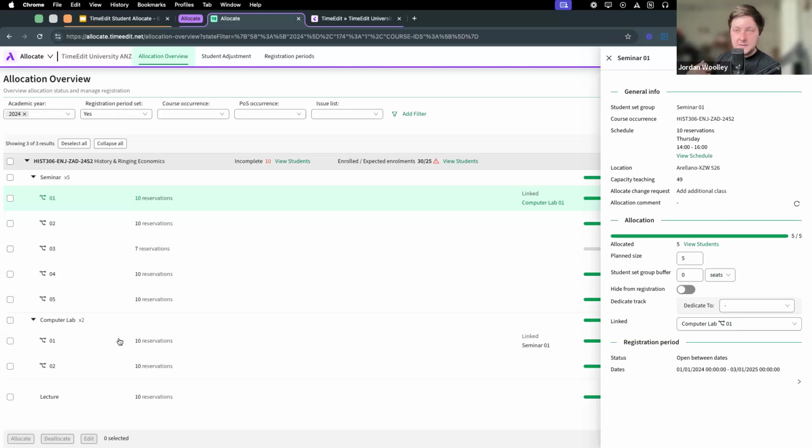I can then also dedicate these. So I might create a linked track that is like a package for students to select, and then dedicate that to students in computer science, whereas another one is for the engineering students, for argument's sake.